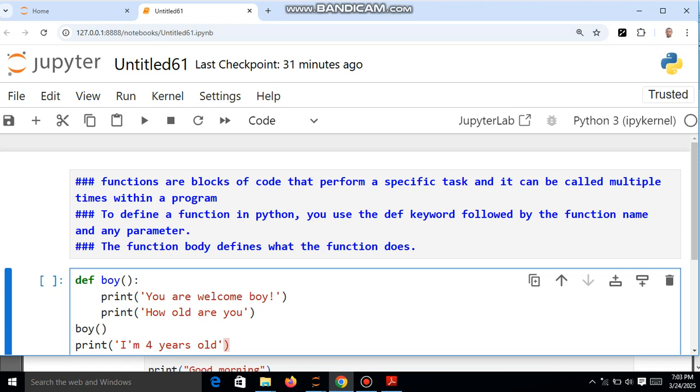So we have defined a function called boy, and we defined the body of the function, the block of code that tells us what the function does. The body shows that you are welcoming the boy to a particular class or event, and we ask the boy a question. We call the function to show what the body does.